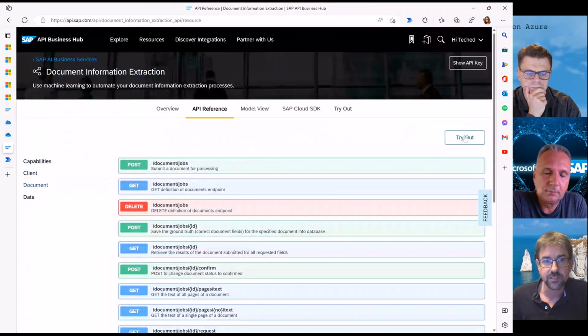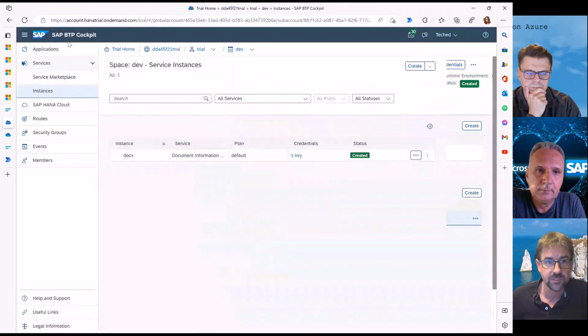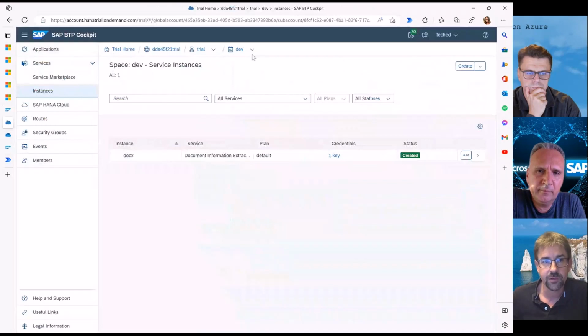I said you can try this out in the SAP API Business Hub, and you don't need to install anything else. If you want to consume it from another place, that's where you need to go to the Business Technology Platform. I have here a trial instance, where I created a trial instance and activated the instance for the document information extraction service.